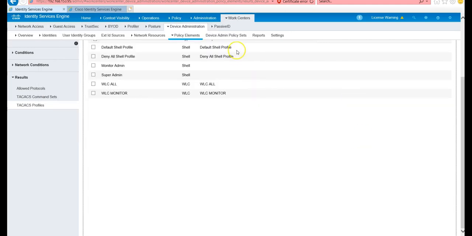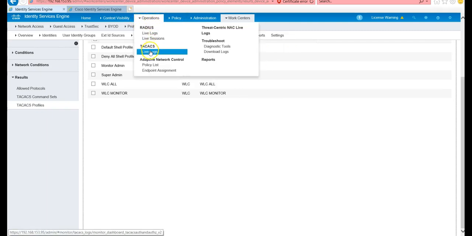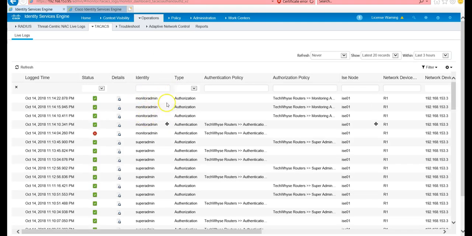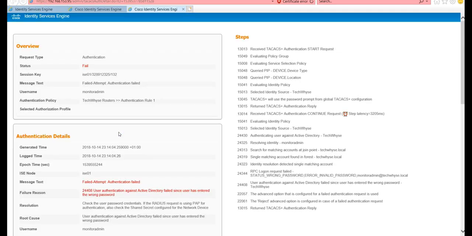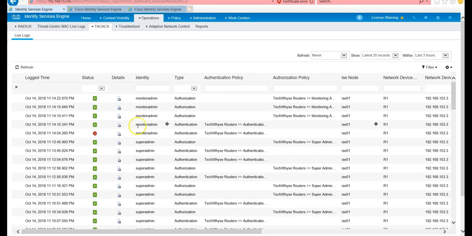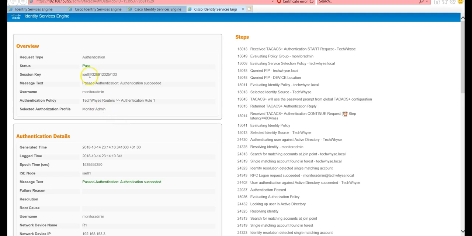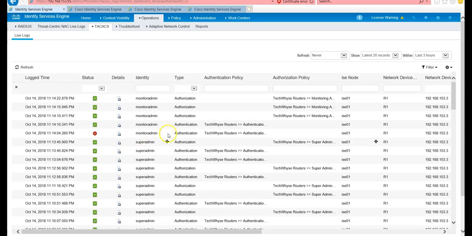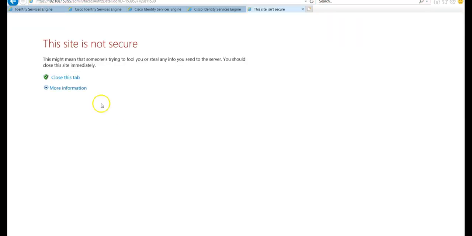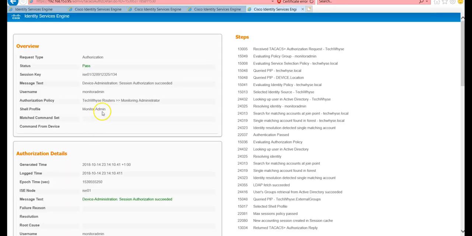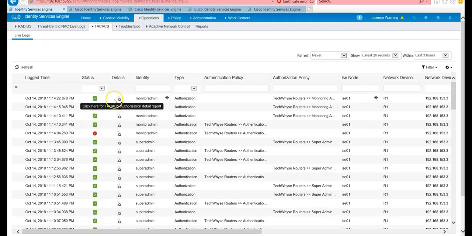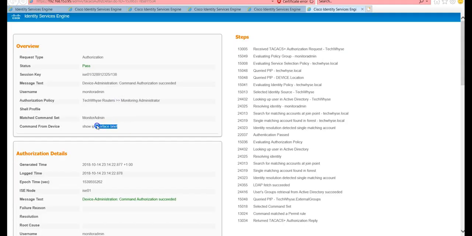So that's going to be all, but let me also take us to operations, TACACS live logs, so we can see the logs here. Okay, this is the first login as a monitor admin. I think I entered the wrong password. You can see there, the authentication failed, Active Directory failed, since I entered the wrong password. So I had to enter the password again, after which I was able to log in. You can see I passed authentication now. And if you come here, after that, I have authorization. So you can see session authorization succeeded. Let me come here, and here you can see the command that I entered.